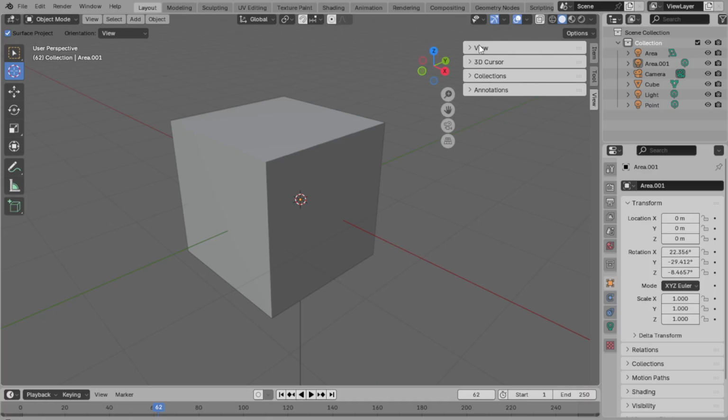This method of using the Lock Camera to View feature can greatly streamline your workflow, reducing the need for constant readjustments and ensuring your camera's position is just right every time you check in on it. As you become more accustomed to this feature, you'll find that your process becomes more intuitive, allowing you to focus on the creative aspects of your project. Whether you're setting up shots for an animation, still render, or even virtual tours, this technique is a game changer that puts you in the director's seat for every scene.